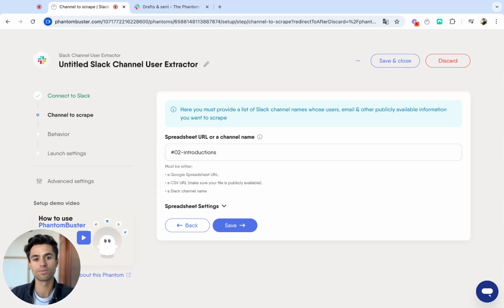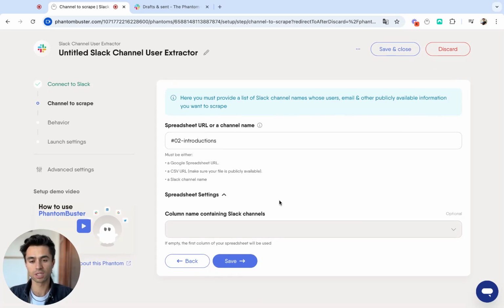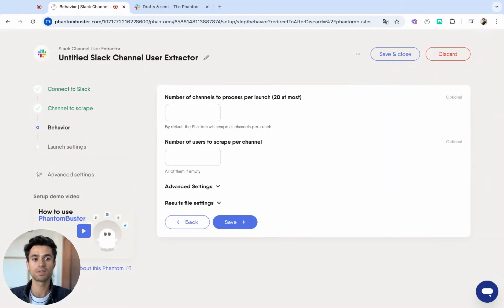Here, I will need to provide an input to extract the users from. So I have the choice of either providing a spreadsheet URL with multiple channels or just the name of a Slack channel. That's what I'm doing here with the 02 introductions. Concerning the settings, it's not relevant here because I'm only scrapping one channel. I will click on save. Here again, you'll see that I don't need to fill any information of these settings because I'm only scrapping one channel. But if you will scrap multiple ones, you could just indicate the number of channels you would like to process per launch and also the number of users you would like to scrape per channel.